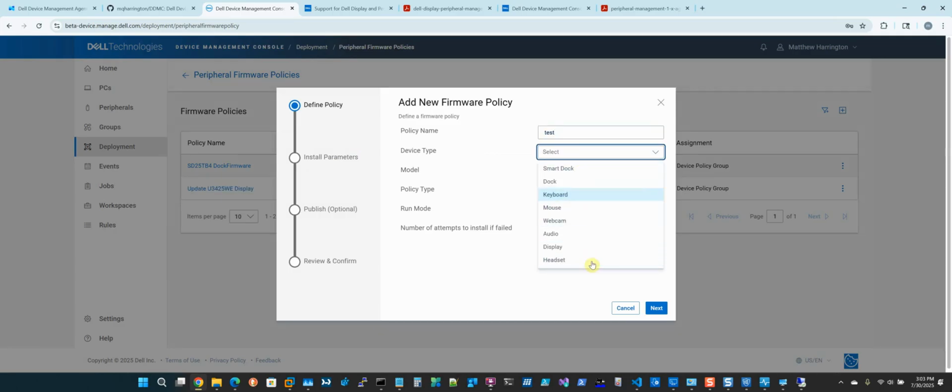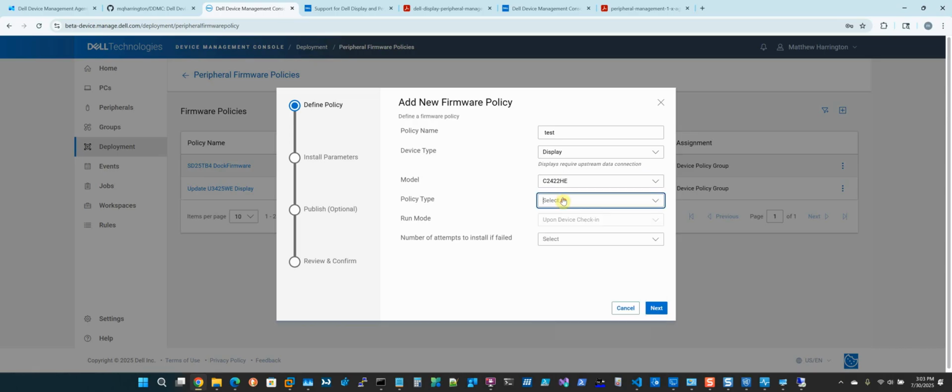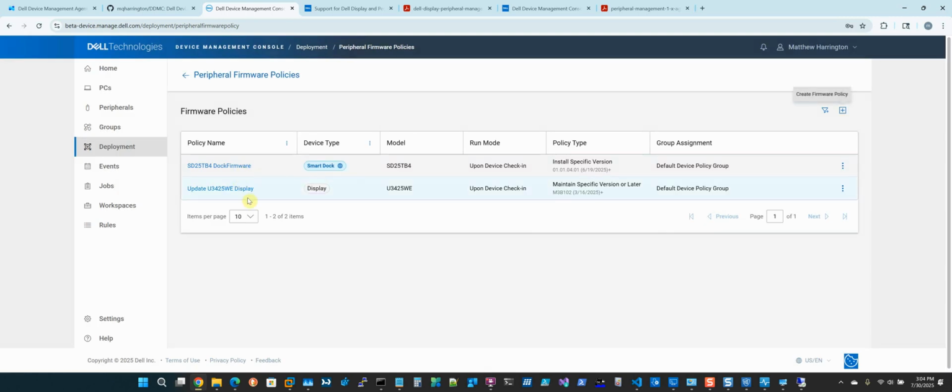We have all these different types of hardware that have firmwares that this portal can actually push out to, or push instruction files to that Dell Display and Peripheral Manager actually executes, right? So if I wanted a display, I could pick a model. I could say, there's the firmware. And then I could finish this off, and then I have a policy.